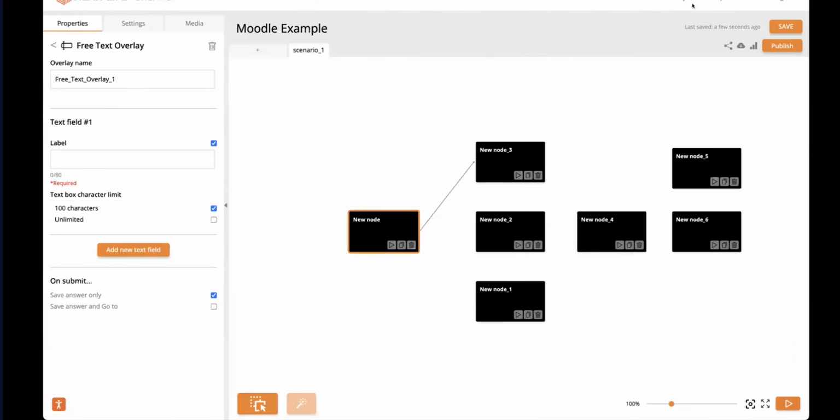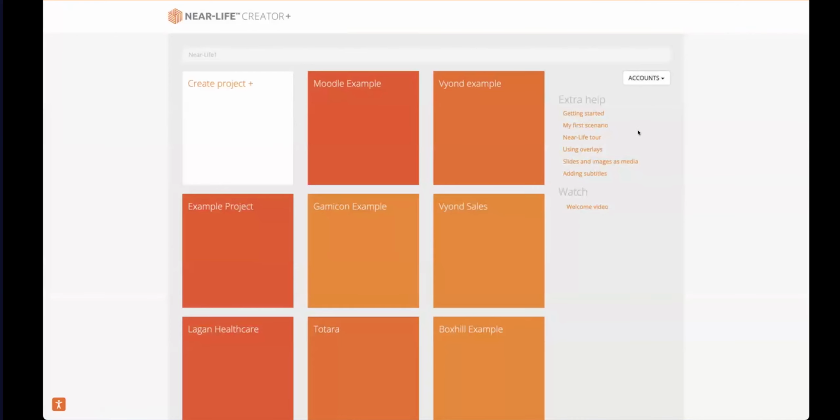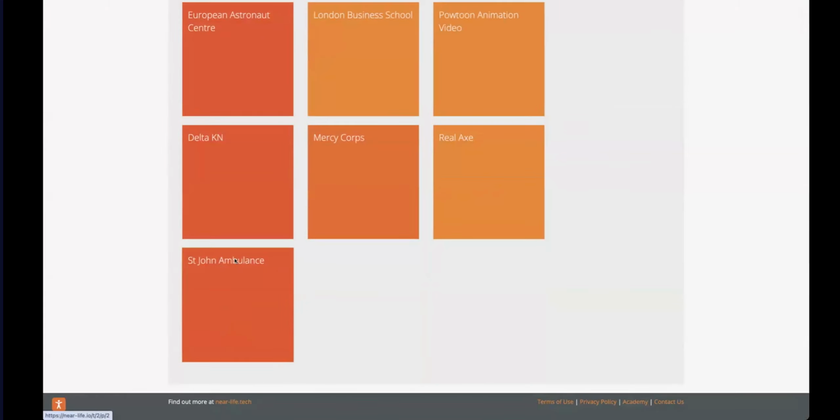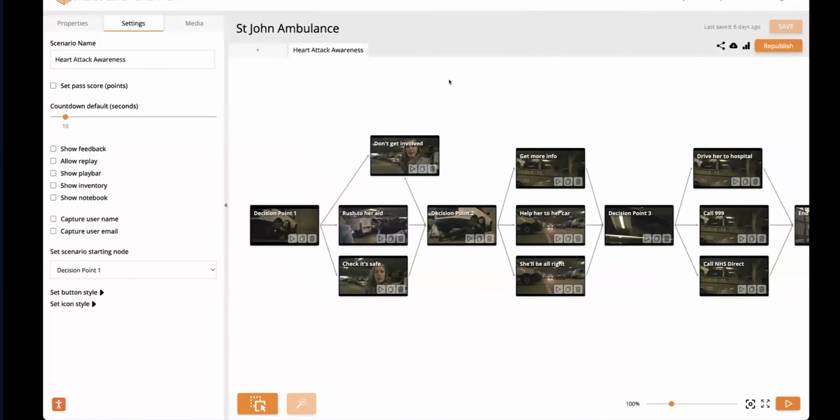So I will jump out of this just to show you a built project. This is a case study we've used, and I'd say this is kind of use case 101. This is for an organization called St. John Ambulance here in the UK.